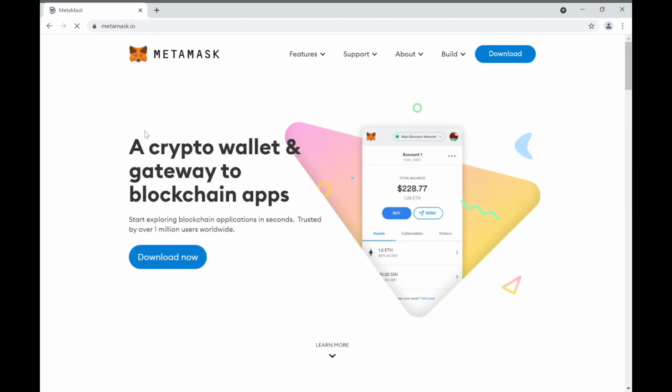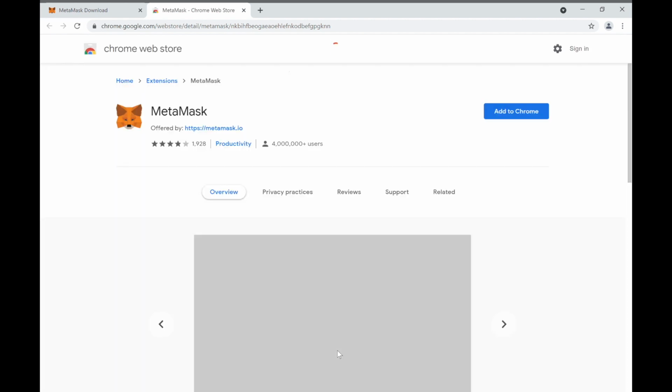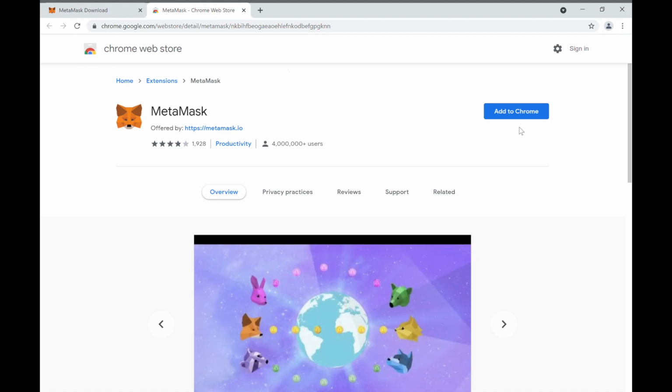And you have your homepage there. Go to download now. So now that we've hit the download, you'll see this screen. You're going to want to hit again at the bottom, install Metamask for Chrome. And let that load for a bit. You'll see a few options there on the top right hand side, add to Chrome.